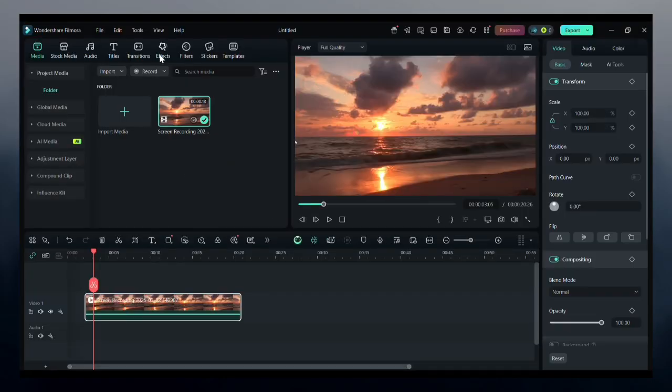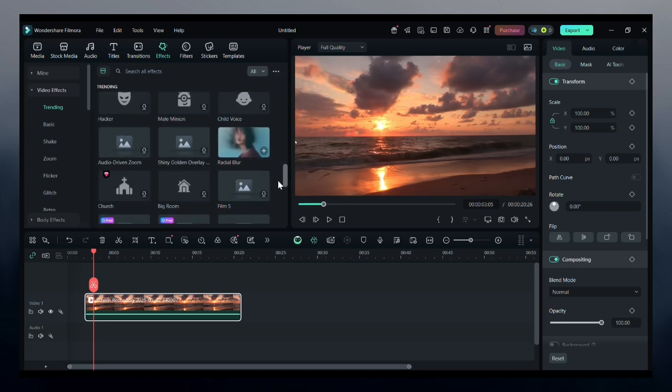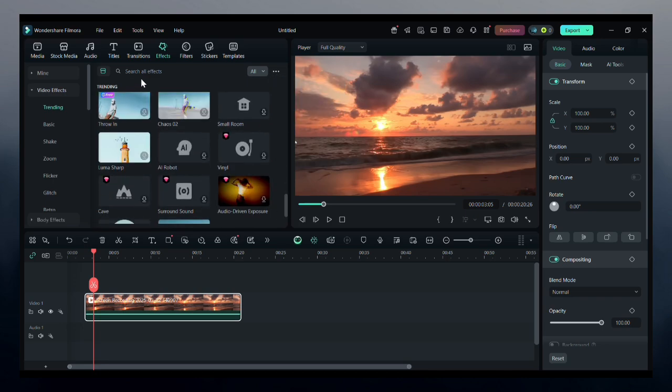Then if you're using the latest version, Filmora has a preset or instant mode feature. This includes ready-made cinematic templates that instantly add color grading, transitions, and more. If it's available, you can use that.